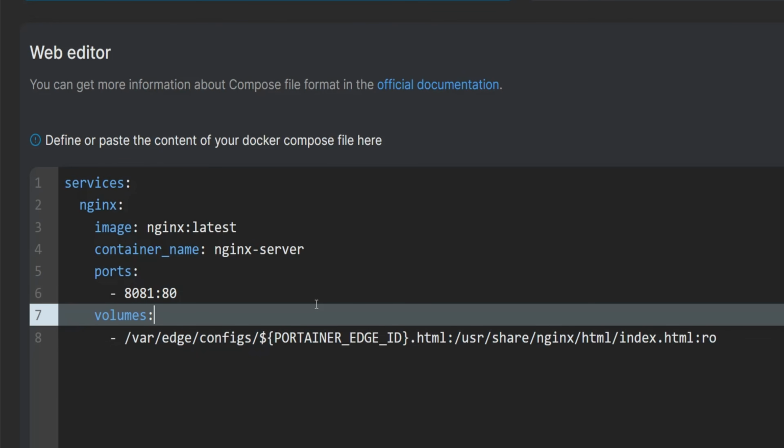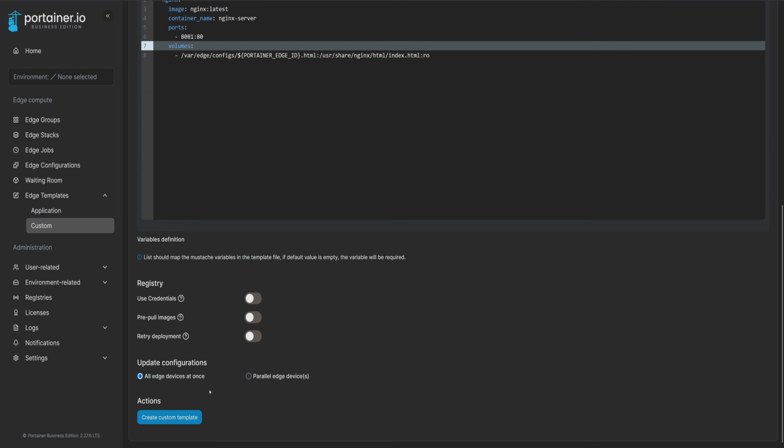I'm also binding a volume. Specifically, we're attaching a custom HTML config file to overwrite the container's index.html. Our config files, which we deployed, are stored here, where Edge ID is just the host name. That way, each device gets a unique HTML file mounted in the container. So let's go ahead and create the custom template.